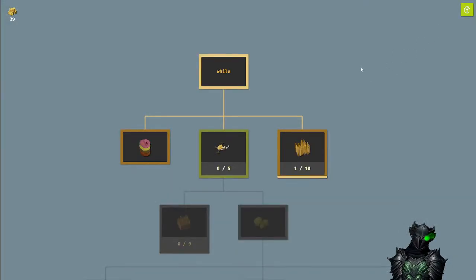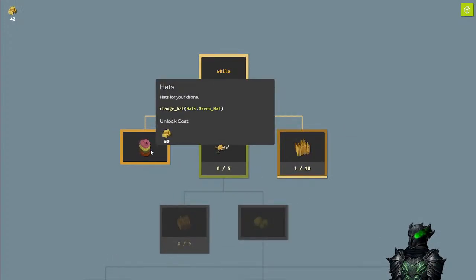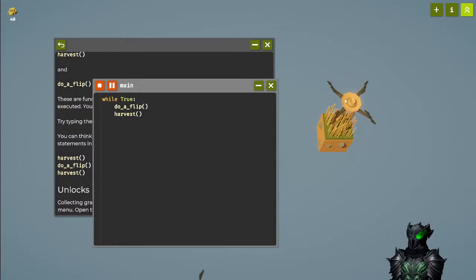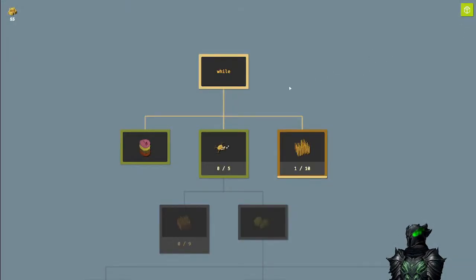Alright, let's see what we got. Oh, let's unlock stuff. Hats? Change hat. Green hat. Do we have hats? We do have a hat. Got a little cowboy hat right there. It's like a green cowboy hat, I guess.